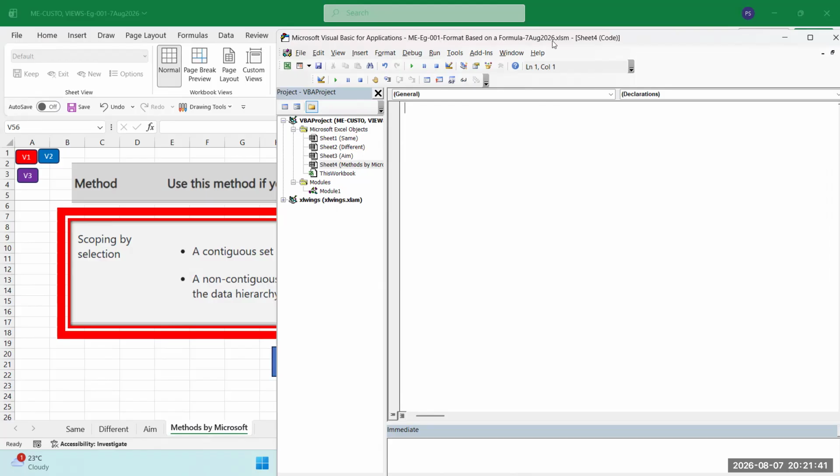This is our file name, which ends with .xlsm. M stands for macro enabled. It's not an ordinary file. An ordinary file will not save the macro. It will erase the macro if you save it as .xlsx, which I will explain later.